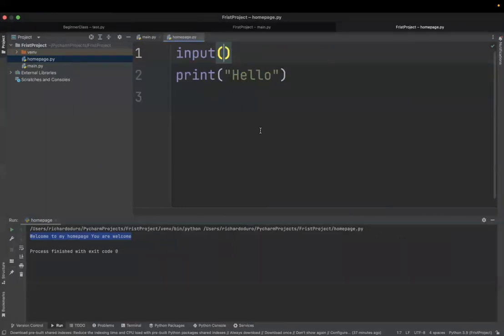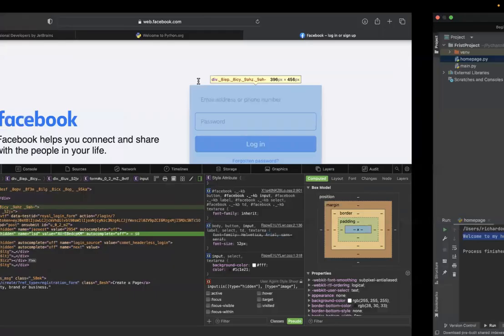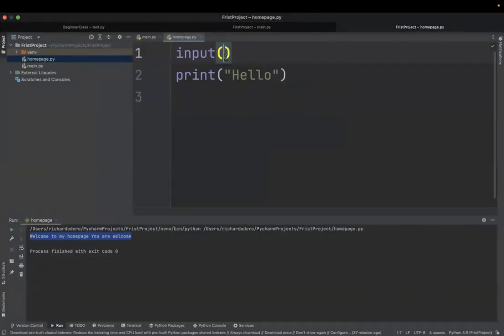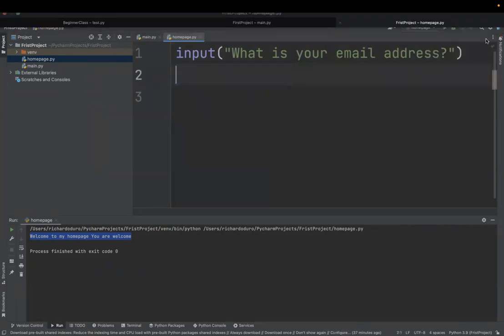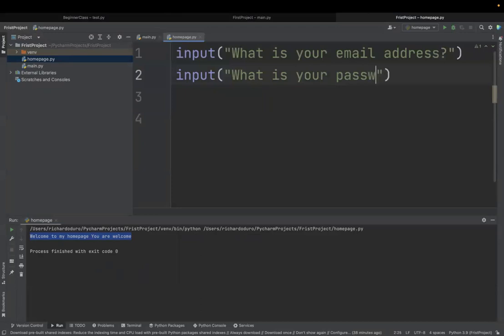Also, if you want to output something to the user with the front end, you will get there. But with Python or with the terminal, we use print. So let's say Facebook is asking for the email and password. What you can do is print: what is your email address? And what is your password?